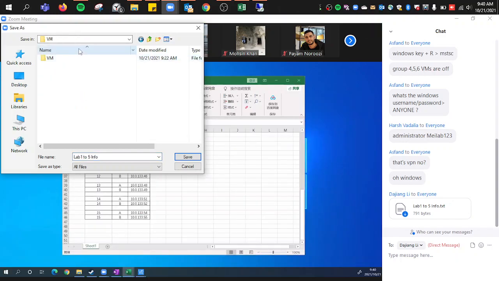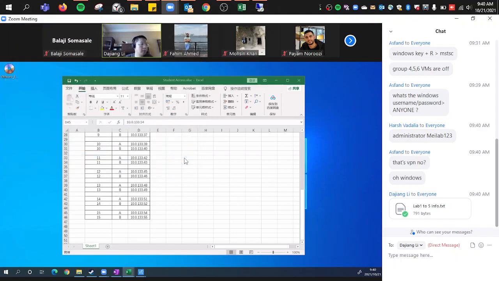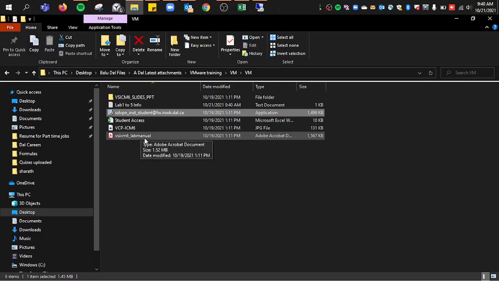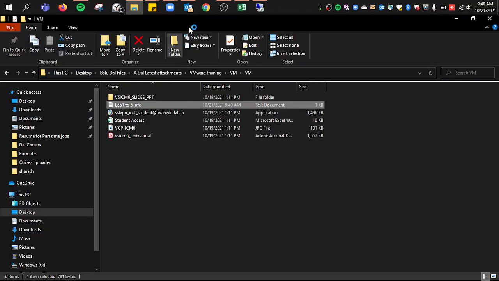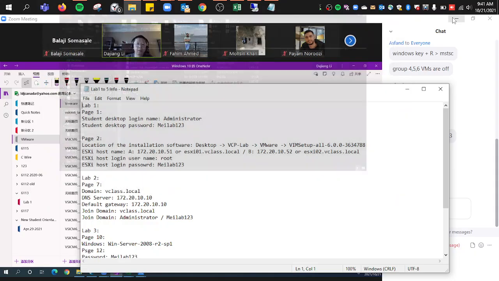Okay, let's see any other information. Windows username. Okay, someone answered that. Someone asked about the VPN. This is the username and password: student, MEL lab 123. For the Windows, it's administrator, MEL lab 123, that will be for your Windows.